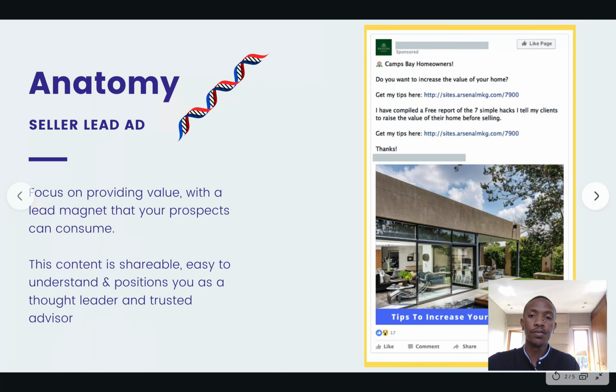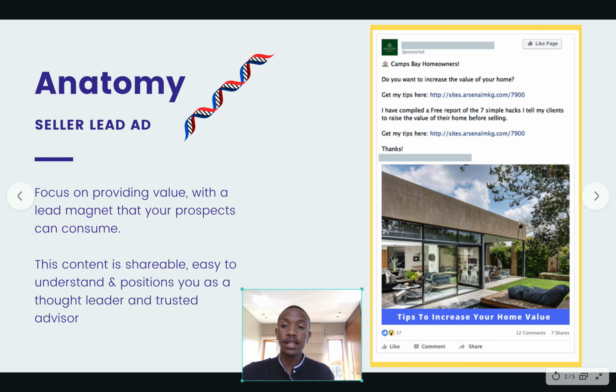Firstly, I want us to go over the anatomy of the seller lead ad. I always say that advertising and marketing is all a science. All you have to do is find the right formulas, and once you find them, you form your own advertising DNA, and that specific DNA will work across any social media platform. So what are the specific formulas? Let's take a look at the specific ad.